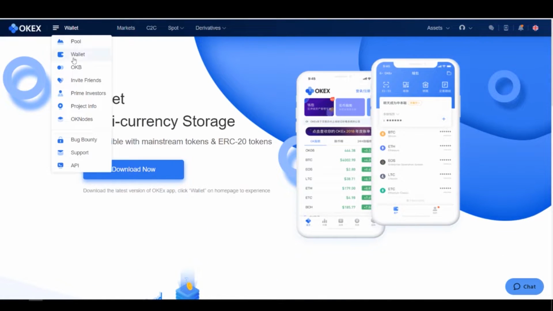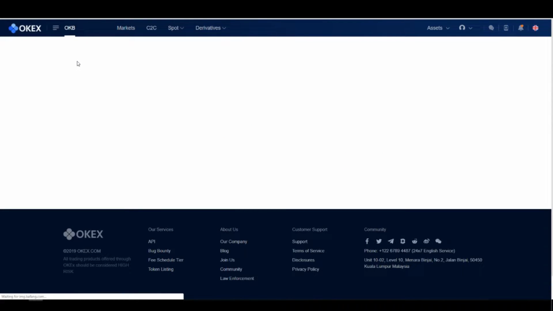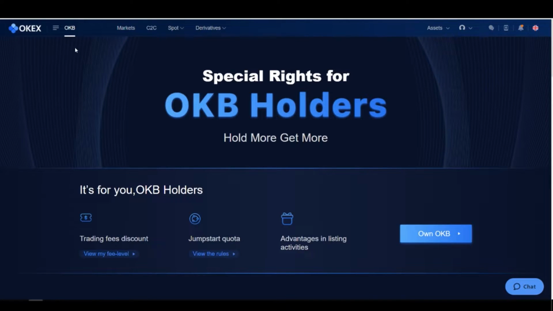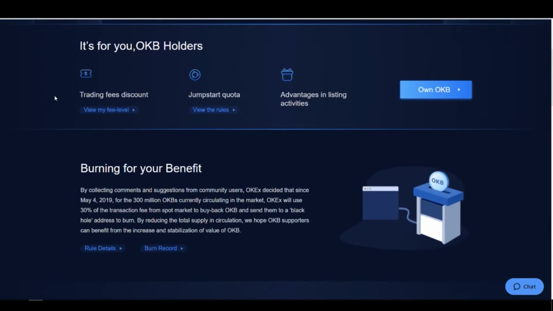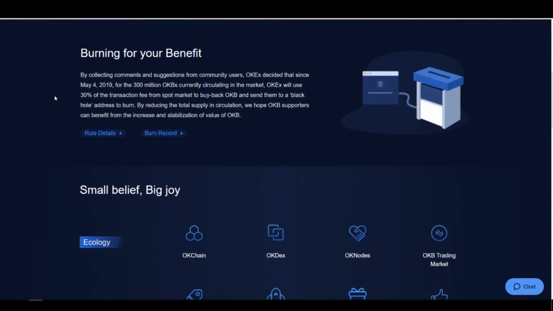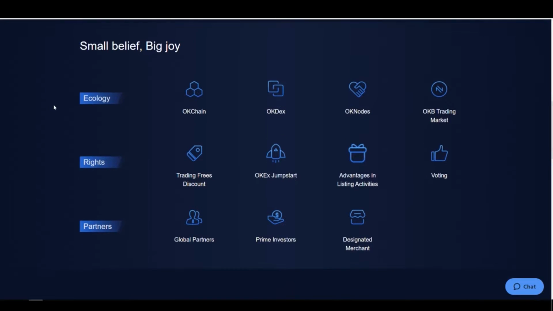Coming up again, we have our OKB. This is OKEX's cryptocurrency. This gives you a little detail on what it's all about, the main utilizations of the cryptocurrency, etc. Burning for your benefit. Of course, they burn their cryptocurrency to increase the overall value of the cryptocurrency over time. Small belief, big joy. These are all of the advantages to their cryptocurrency.